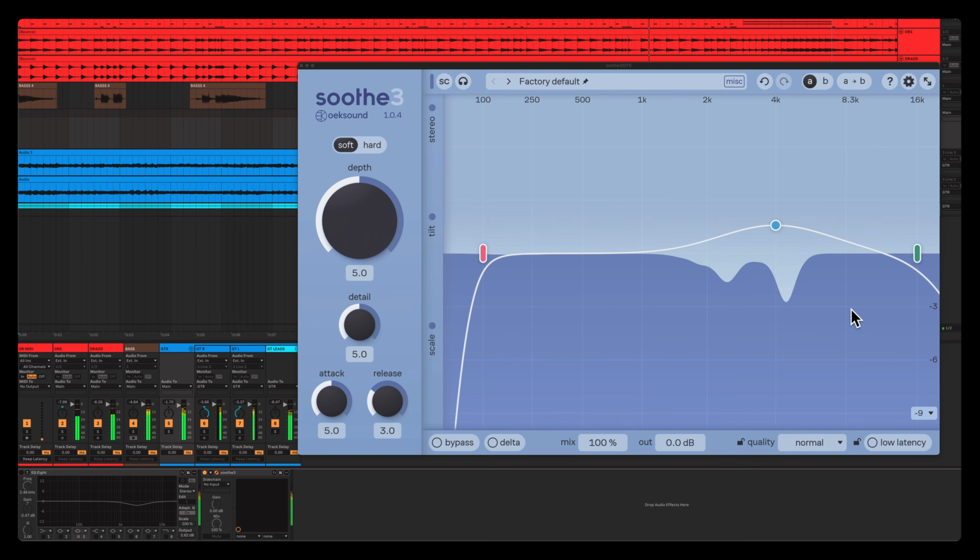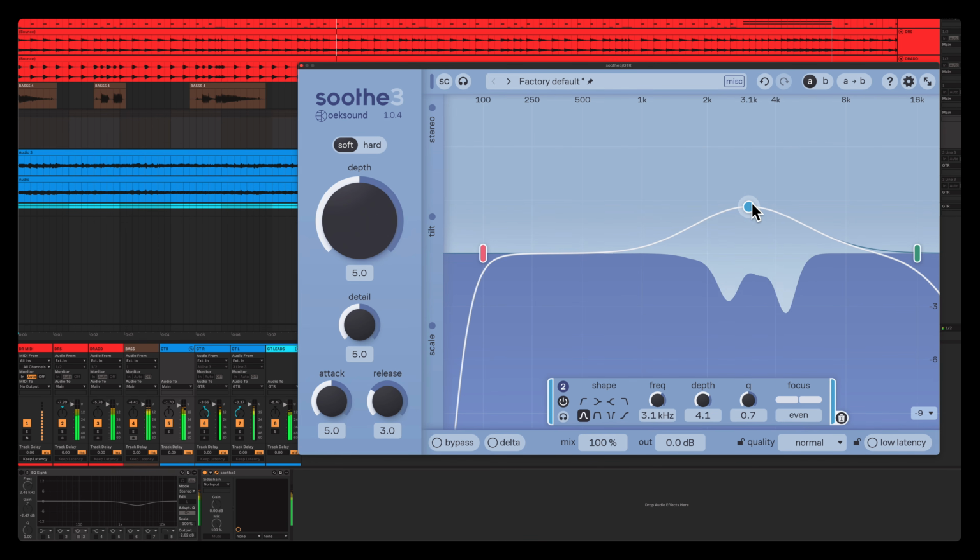We see two main cuts, one at 2.5K, which we picked up before on our EQ, and another one at 4.5K. In this case, my ears are more bothered by the resonance at 2.5K, so I'll boost it a bit with this band, and pull down the high cut filter to lessen Soothe's effects on the resonance around 4K.